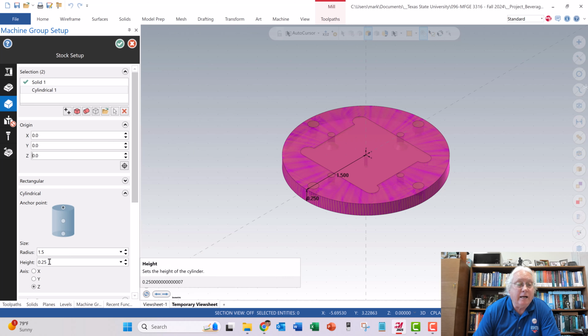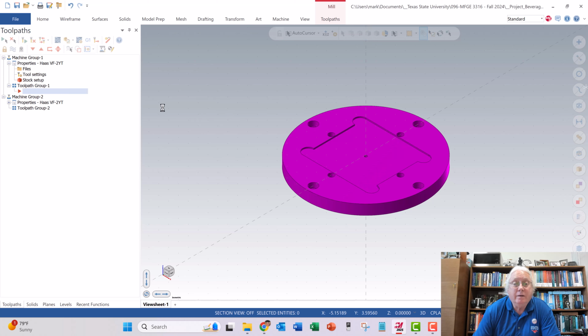1.5 inch radius, height is 1/4. That's based on the geometry. It filled those numbers in. So that all looks good, so maybe now I'll approve that. And now I've got my stock setup defined.